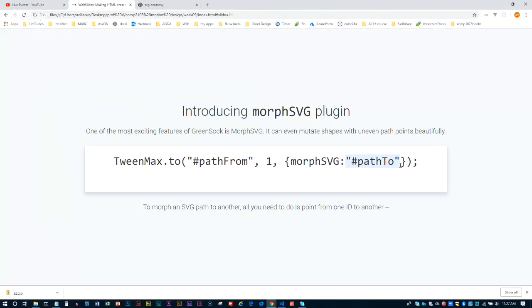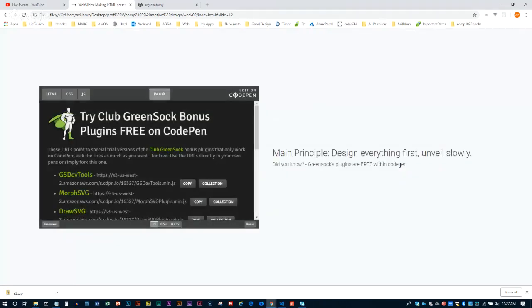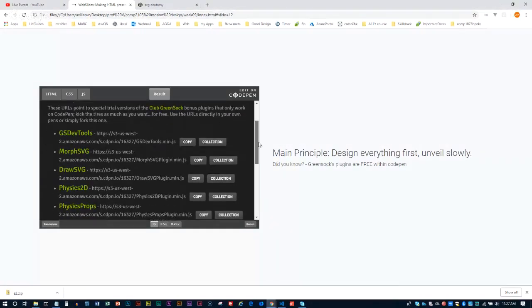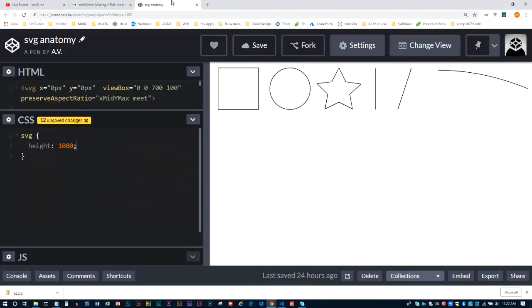If you remember last week when I showed you that Star Wars animation, this is what it used to change all the faces. In order to use this, you need the paid plugin morphSVG. However, because CodePen has a partnership with GreenSock, you can use all of their paid plugins for free on CodePen. That's cool. That's why we're using CodePen. So on this page here, eventually you're going to have to copy this library. Okay, so let's start from the beginning.